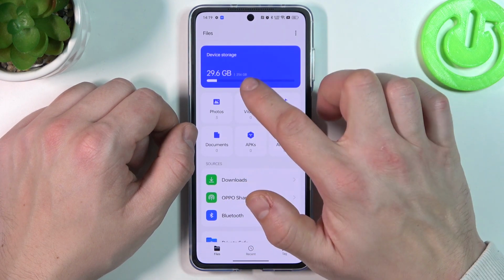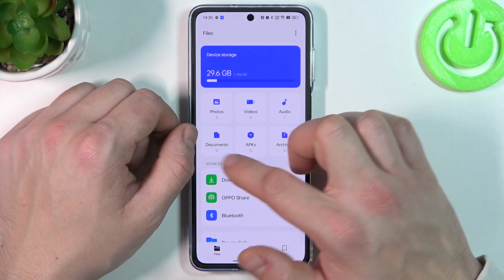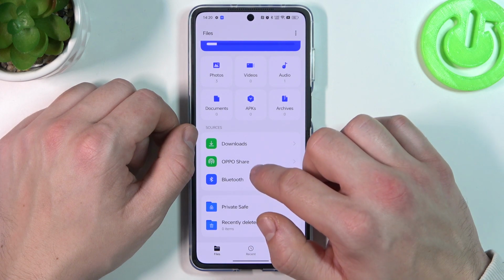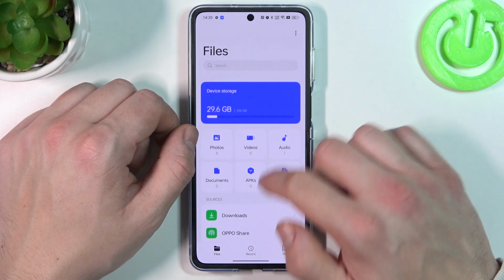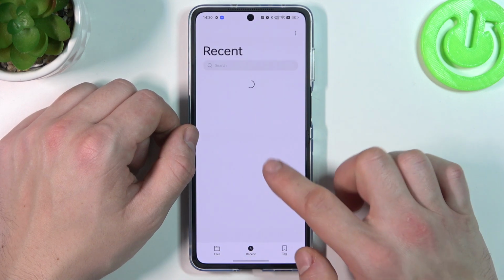Thanks to this app, you can enter your device storage, divided into categories like photos, videos, audio, documents, apps, and archives. Also, you can go to Downloads, OPPO Share, Bluetooth, Private Safe, and Recently Deleted. Then you can go to Recents and Tag.